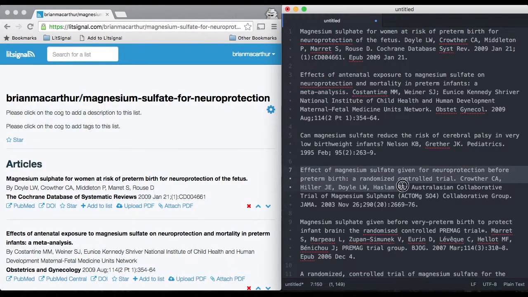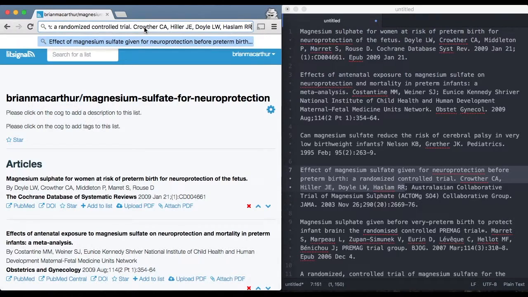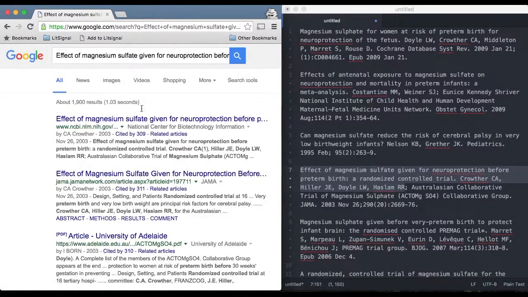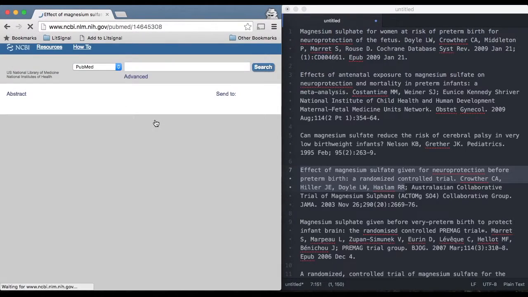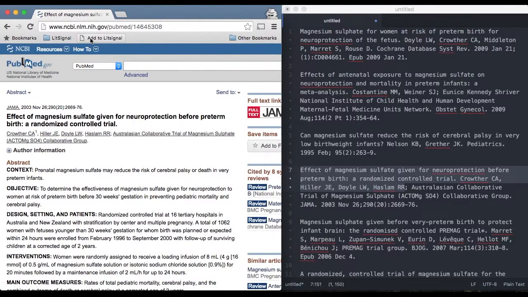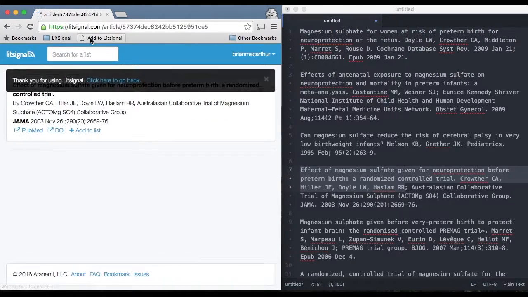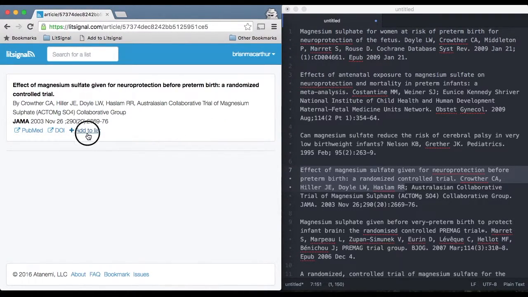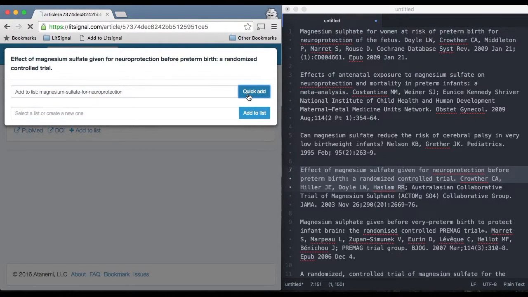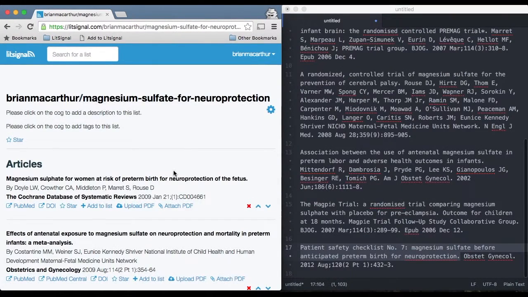I search for the next reference on Google, sometimes the best alternative to PubMed. Here it is at the top of the results. I continue to its PubMed entry and import it using the bookmark. I once more use the Quick Add button and see it added to the list. Now let's jump to the end.